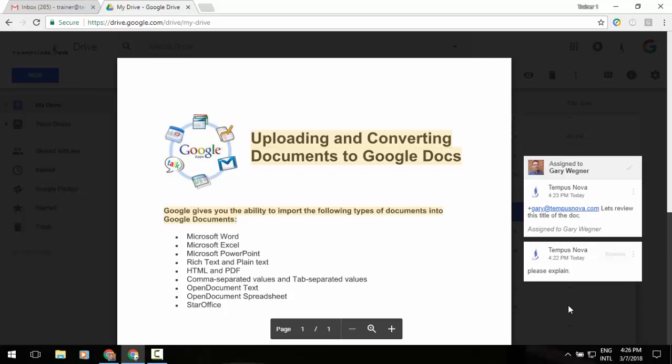So I hope you'll enjoy this new feature to be able to comment within Microsoft files, PDFs, and image files from your preview mode of your Google Drive.